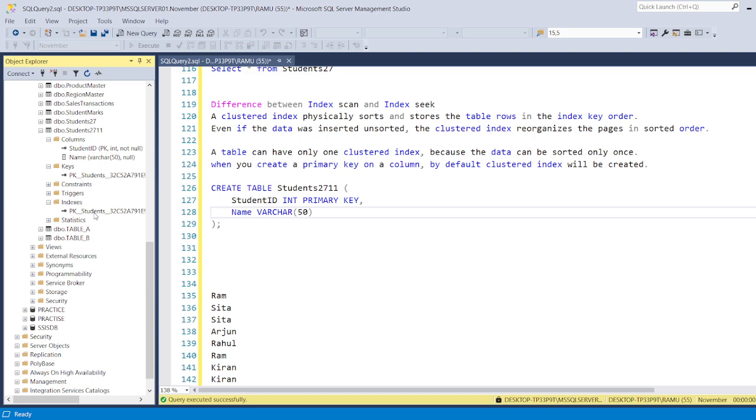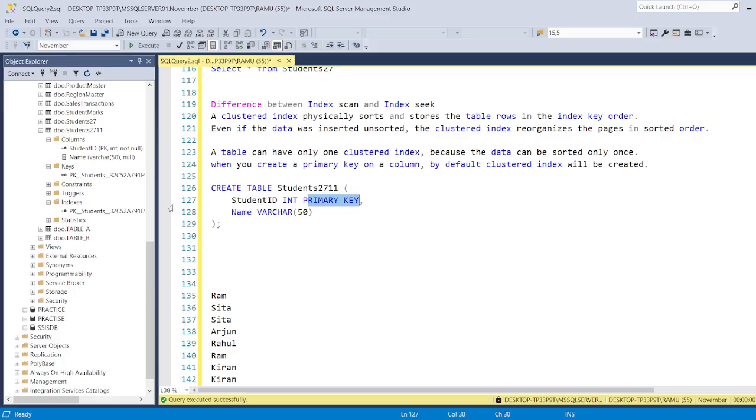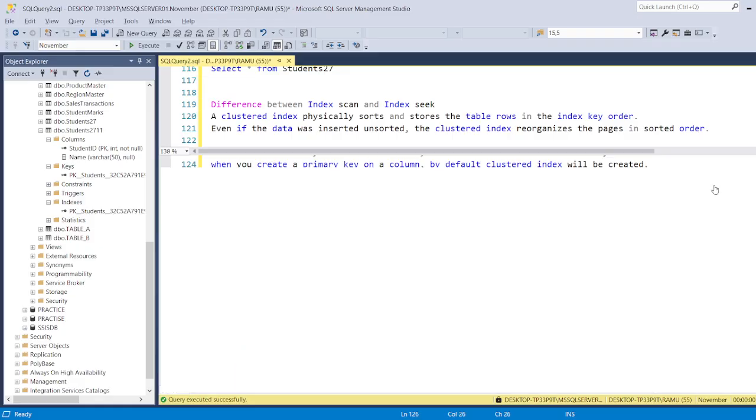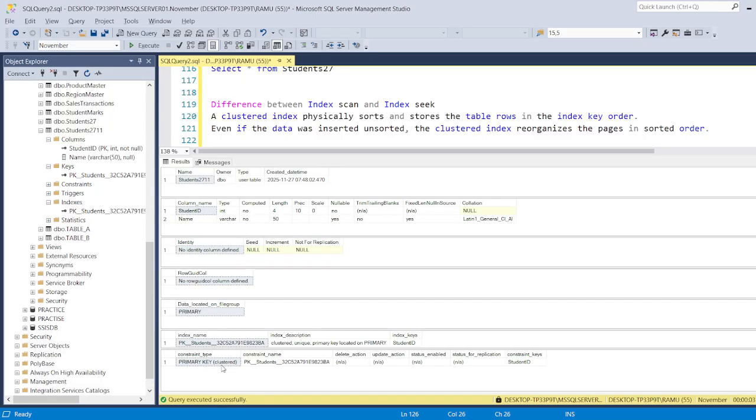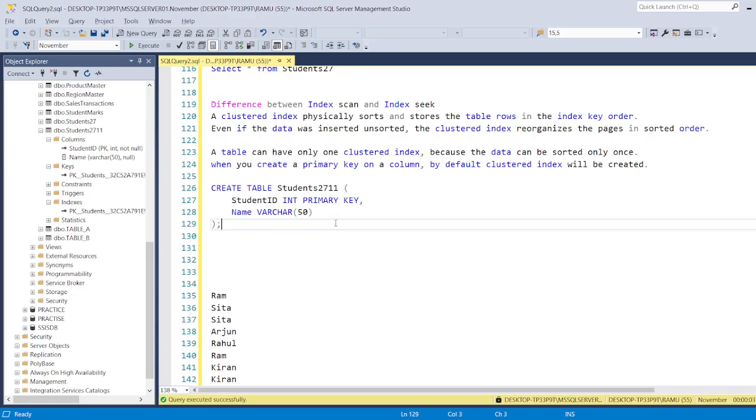Can you all see this? PK students clustered. So I just created a primary key, and it automatically created a clustered index. Just select Alt F1 and see the table definition. Can you see? Did I create any index separately? I created only a primary key. That primary key automatically created a clustered index. Okay. I hope this is clear for everybody. I need a response from everyone.